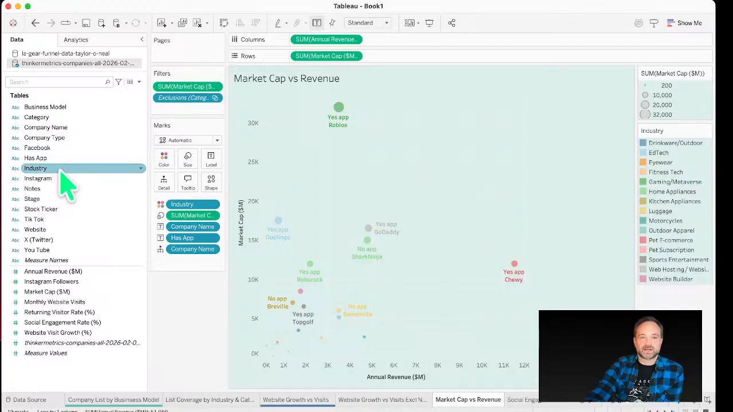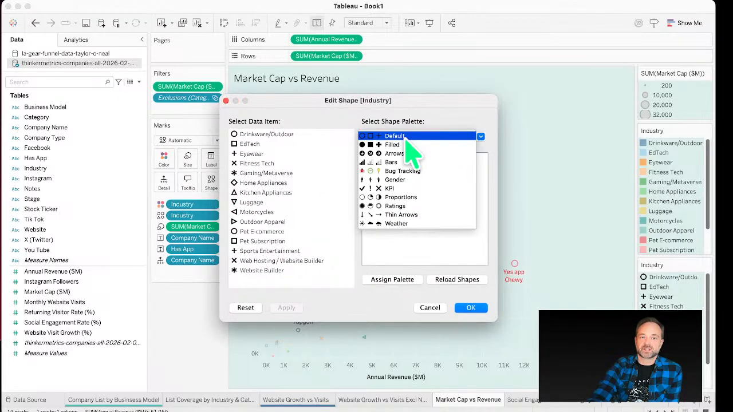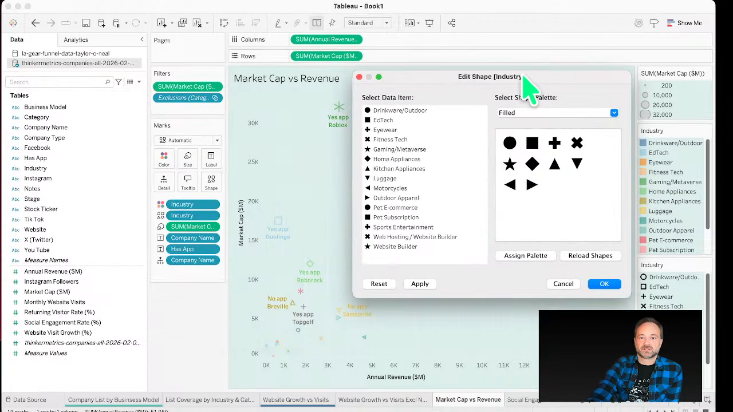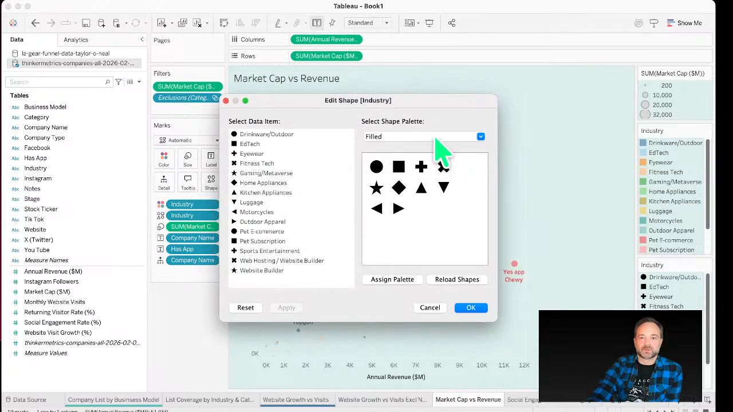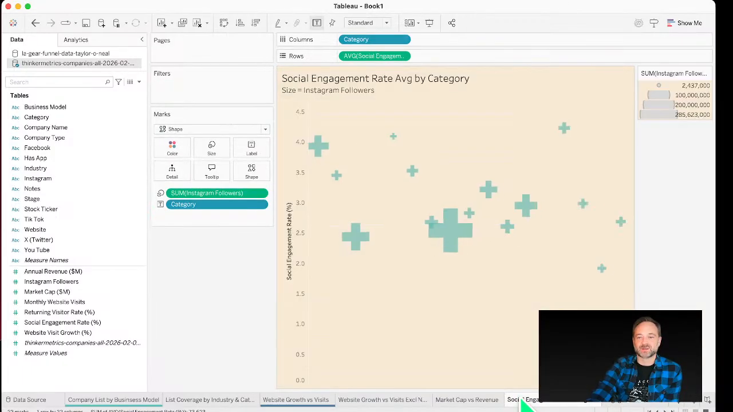You can also add another layer with shape. Granted, you don't want to overwhelm the viewer too much, but that is something you can do. And you can choose a different set of shapes as well. So clicking that shape button, you can choose the filled ones and assign it, and then see what happens there. There we go, assign palette. Okay, there we go. And they do have some other variations like I'm a big fan of those for the Harvey Ball charts that I teach in product management for competitive analysis. There's a bunch of others, arrows and weather or whatever. I don't know. So that's as well.